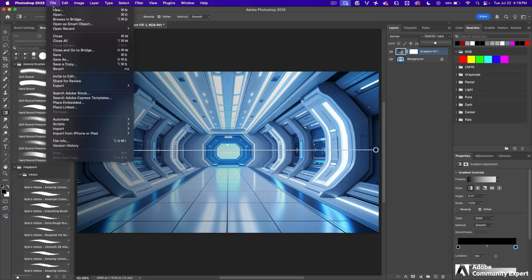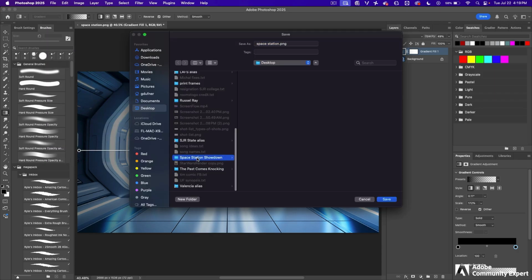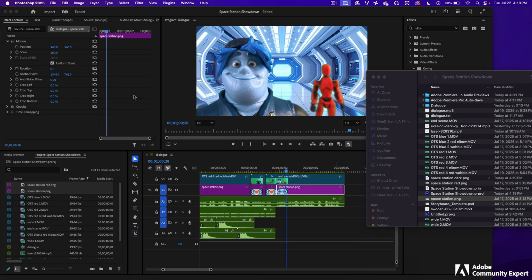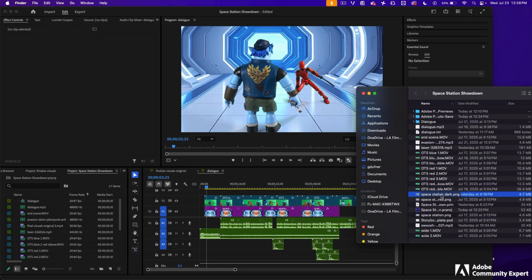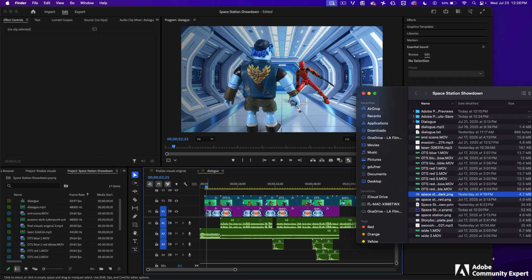And then do File, Export, Quick Export as PNG. Put that in your folder, and we're going to name this spacestationdark.png. Click Save. Minimize Photoshop. Let's bring that spacestationdark.png into the beginning of the film on the timeline.